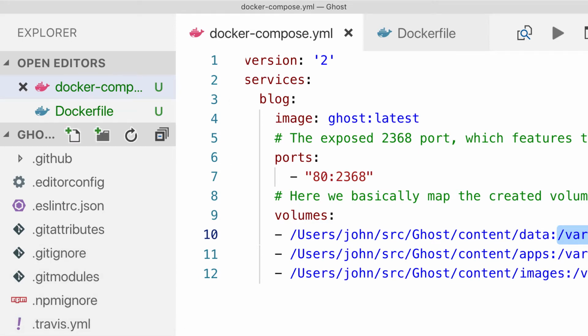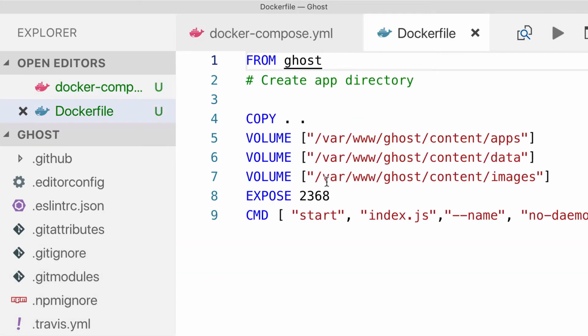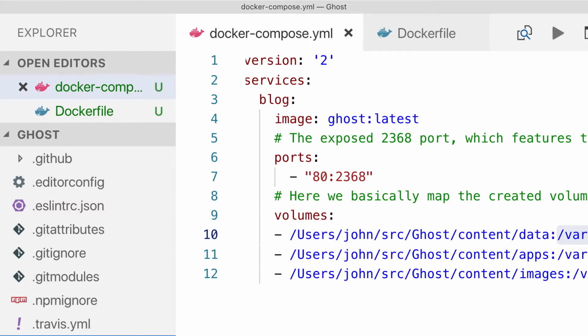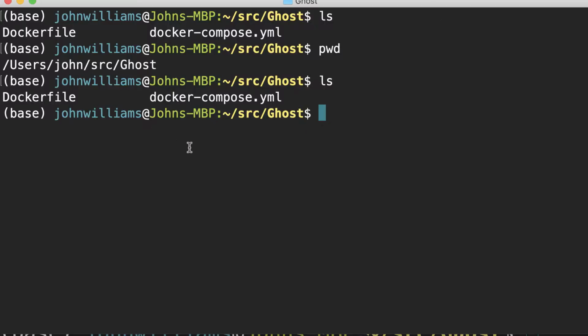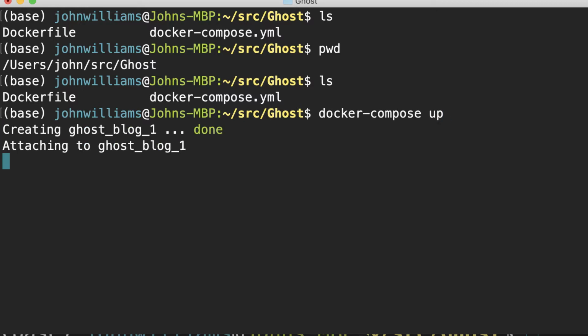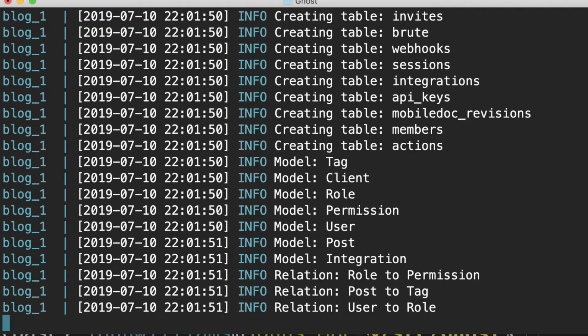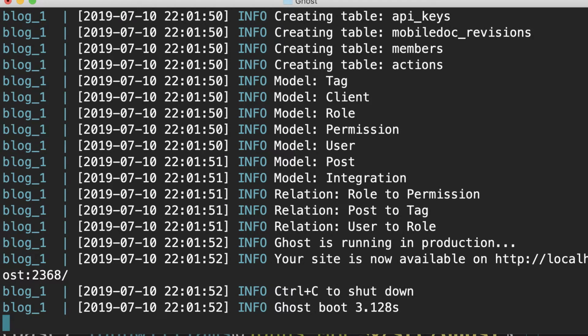Let me just show you the Dockerfile. So the Dockerfile basically is not really going to do much at all at the moment. Let's just go back with this one. And if I run it, so I do docker compose up, it's going to spin up the container.